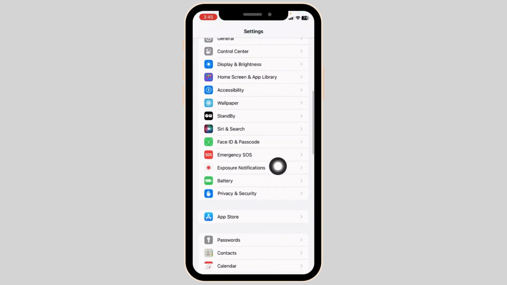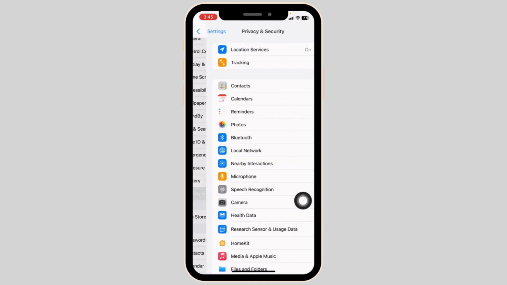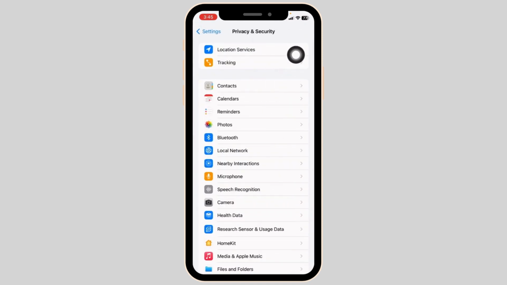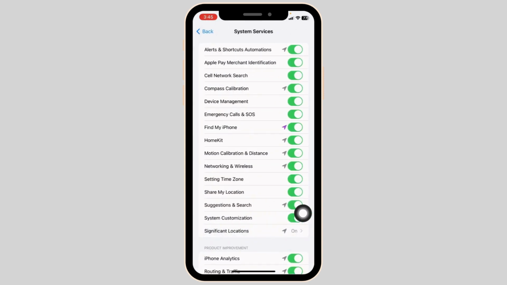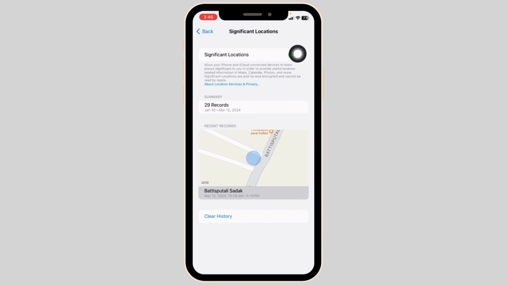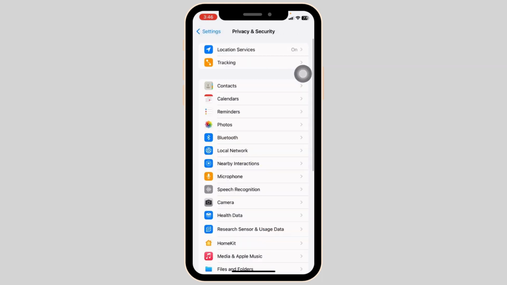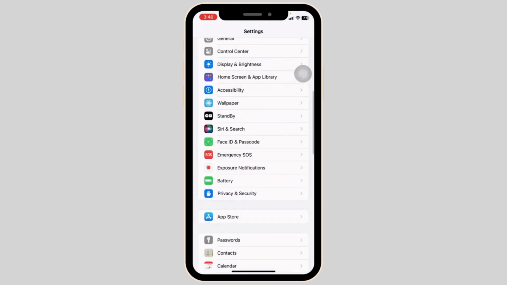Now scroll down. Open this option, privacy and security. Navigate to the option of location services. Now click on this option, system services. Click on this option of significant locations. Make sure you have toggled on the option of significant locations. After you check all these settings, head back to the main page of settings.